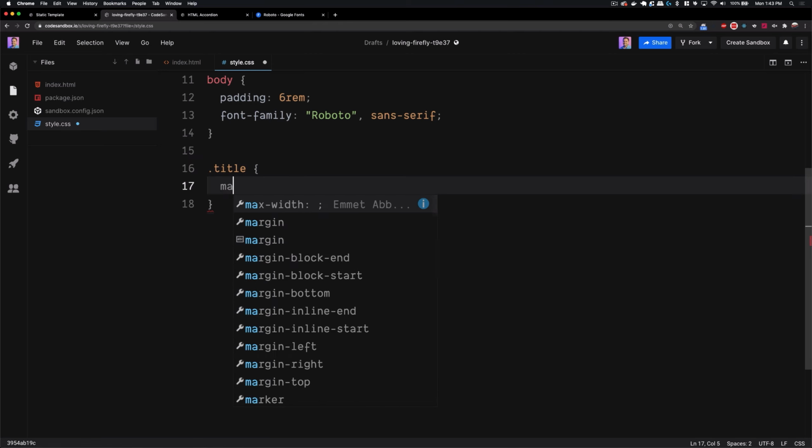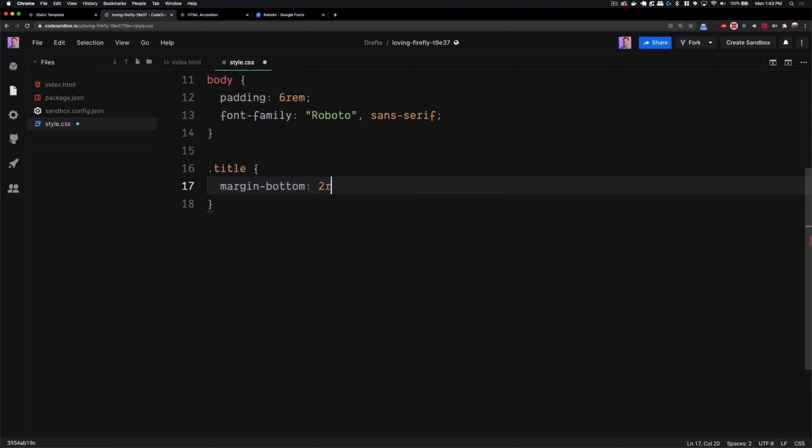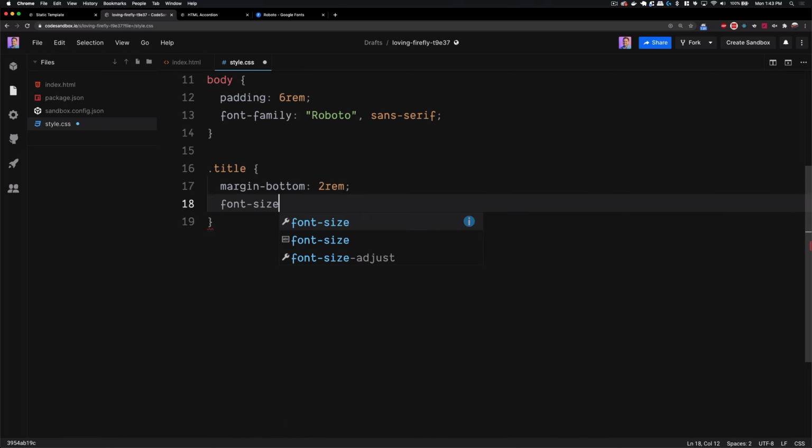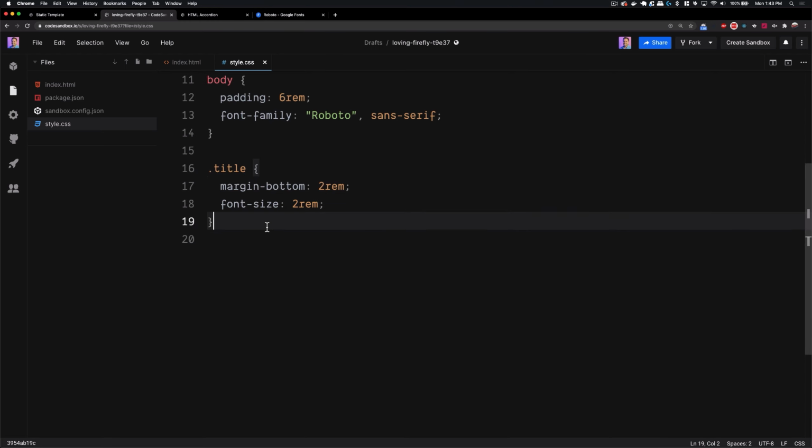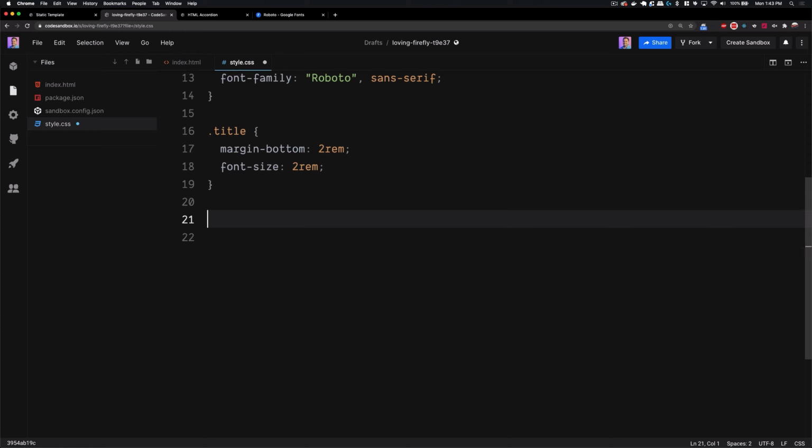And on here, I'm just going to add a margin bottom of 2 rem and a font size. That's it, just to make this really quick. So if we come in here, we should see some spacing now, and it's the same size because it's still 2 rem by default.